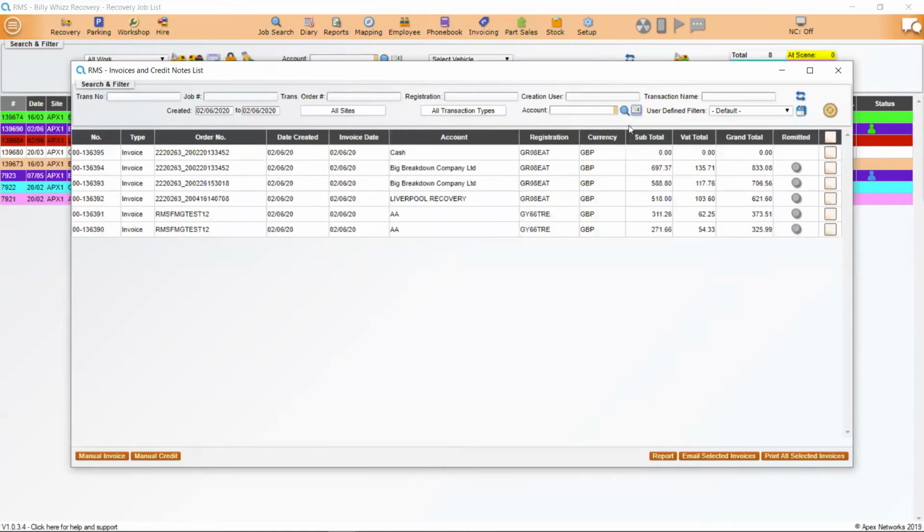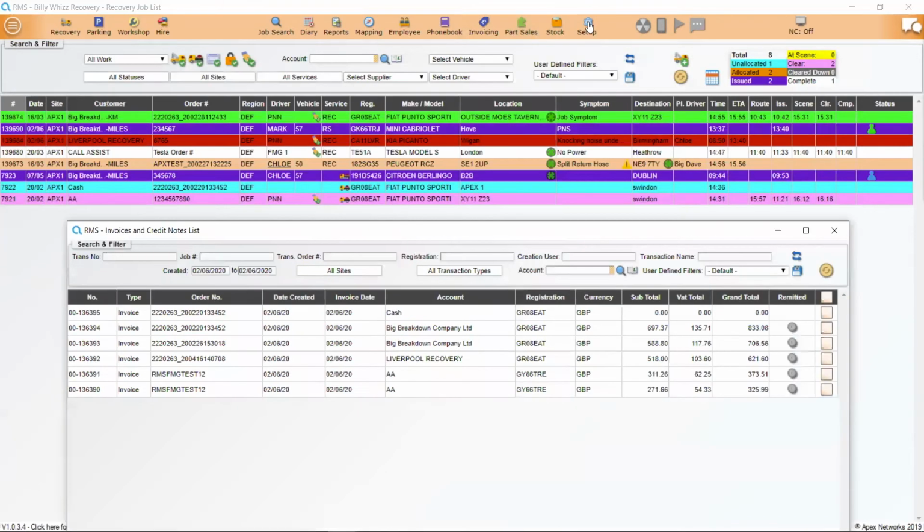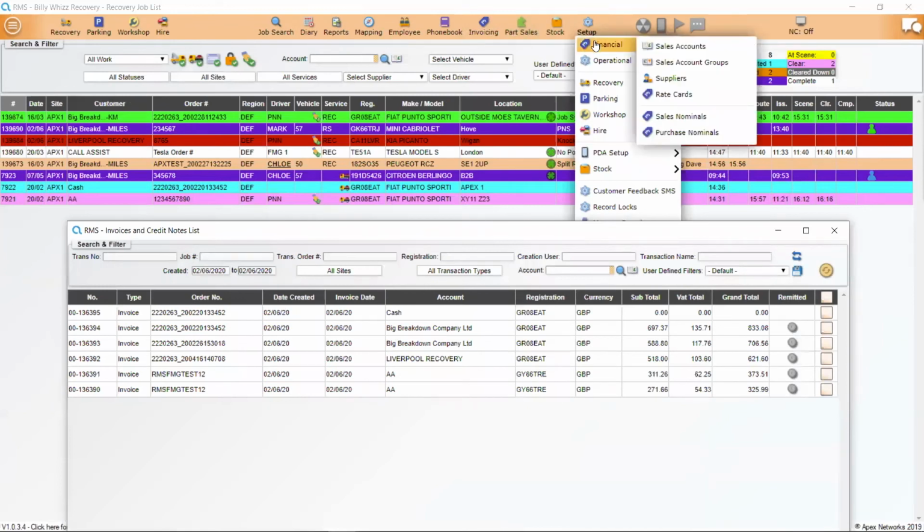So these are the sales account groups that you can create under setup. So you can group your sales accounts. So say you've got maybe 3 or 4 accounts for green flag or something like that. You can lump those all together in a single group, and then in the transaction list, you can filter by that group and see all the sales accounts that you've added to that group rather than have to do each one individually. And this is done from the recovery screen.